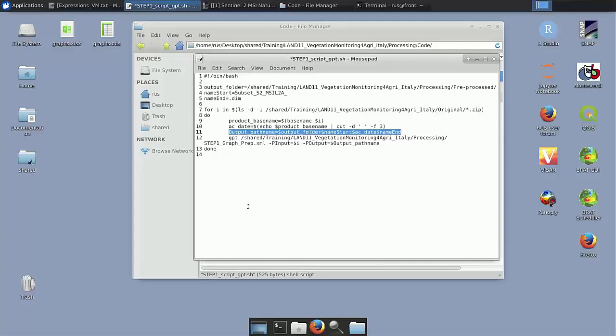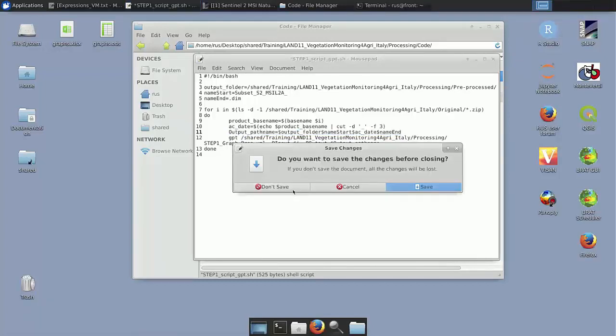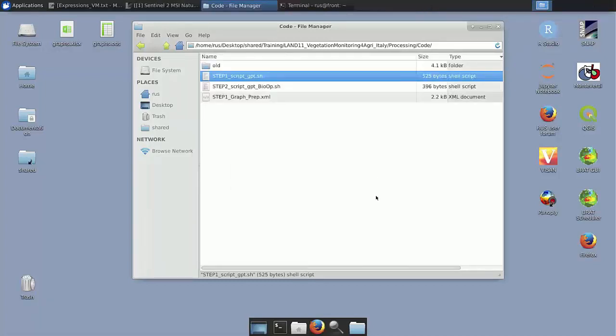Then when I run this script, it will iterate over all of the files in my input folder and produce this output for each. Okay, so let's do that. So I close it now. I don't want to save changes, I just did that by accident. And let's go to the terminal.